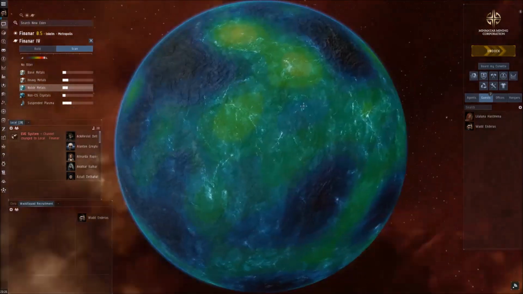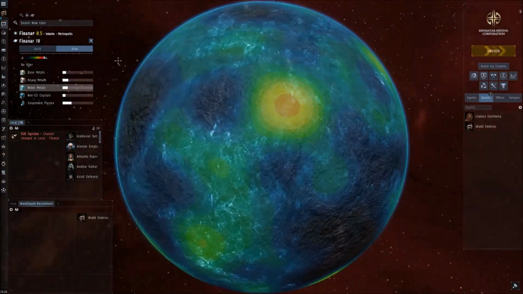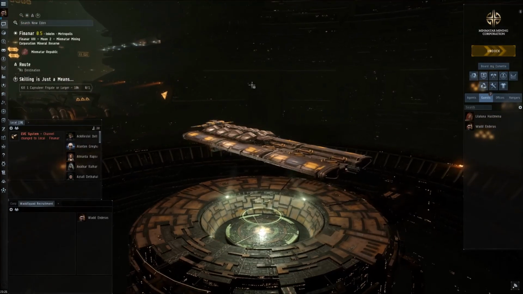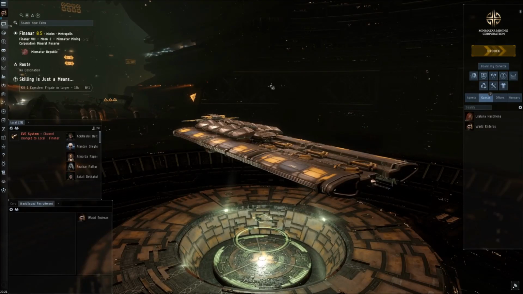Okay, now that I've chosen my planet, I just very quickly need to jump out again and explain that to set up planetary interaction you need a command center. And now a command center is unique to the planet you're setting it up on.